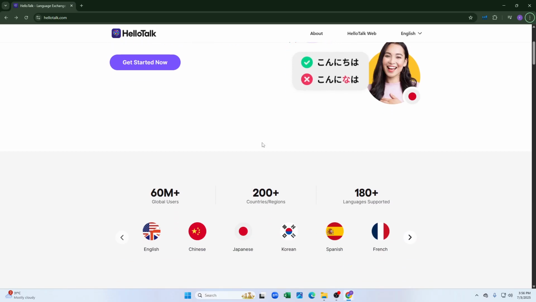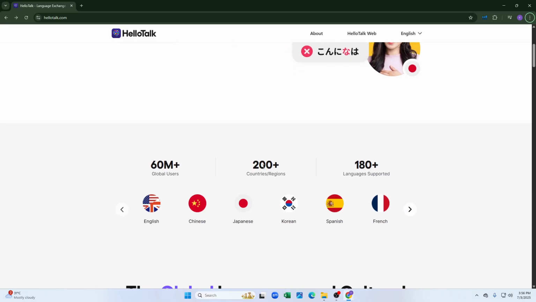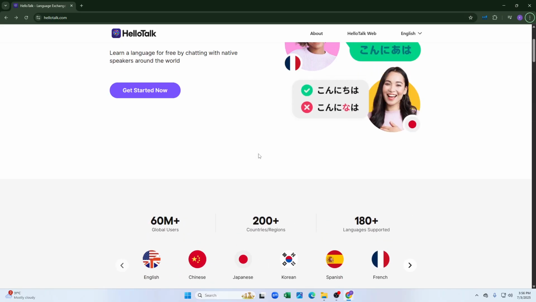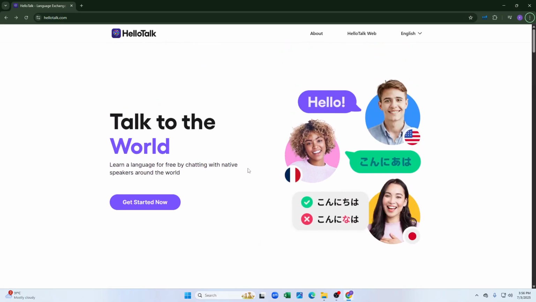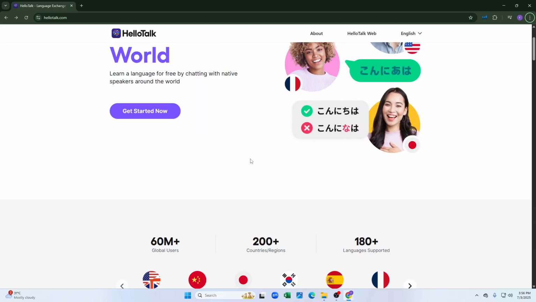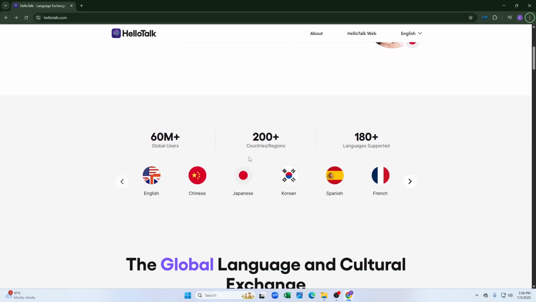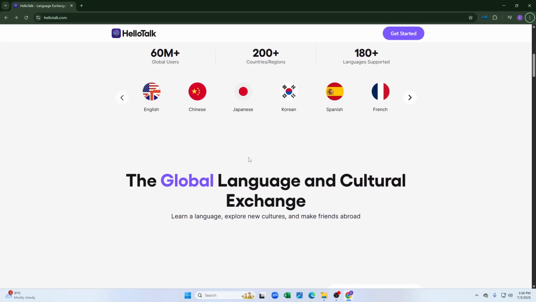So first of all, you have to download and register via App Store or Google Play using mobile, email or socials. That means you must log in or sign up to HelloTalk and use it on your smartphone. And after onboarding, it asks for your native language and target languages. Free users set one, VIP users can set multiple.